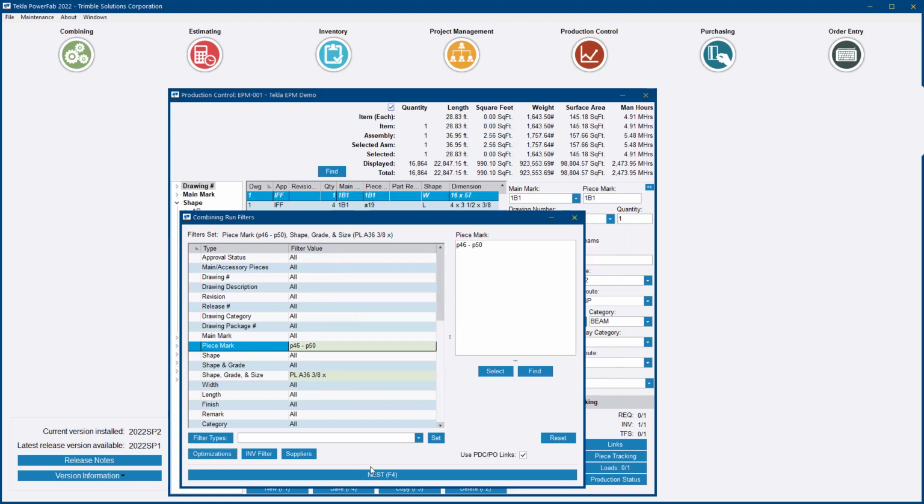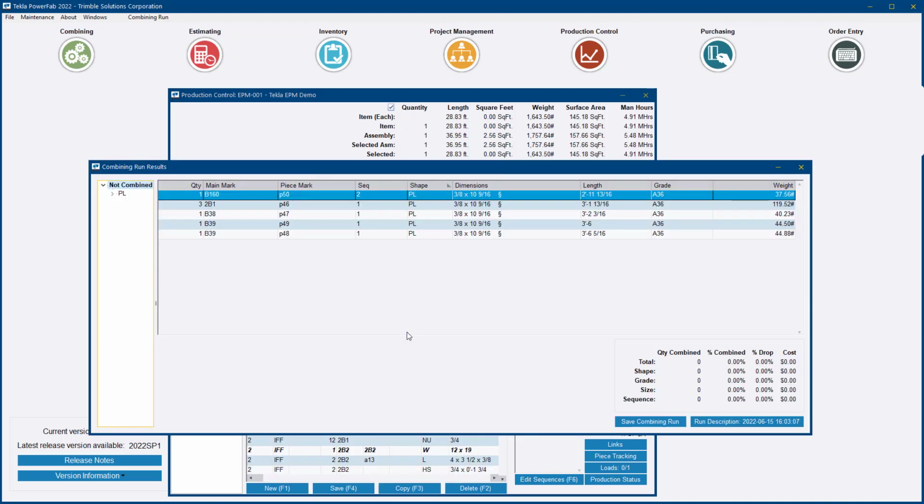Now click Nest. When you see the combining run, notice that all the plates are not combined. This is because Tekla PowerFab is not the nesting software. We'll be calling a different nesting software.